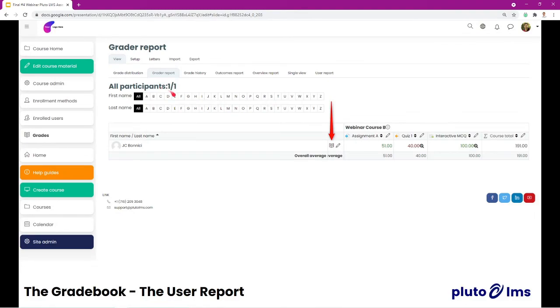But back to the screen, the grader report. One thing I didn't mention is that each tool that has a mark assigned to it will automatically be found in your gradebook. So you won't need to connect your assignment, your quiz, your interactive content to the gradebook. As you can see here, it came up automatically when I created those assignments.